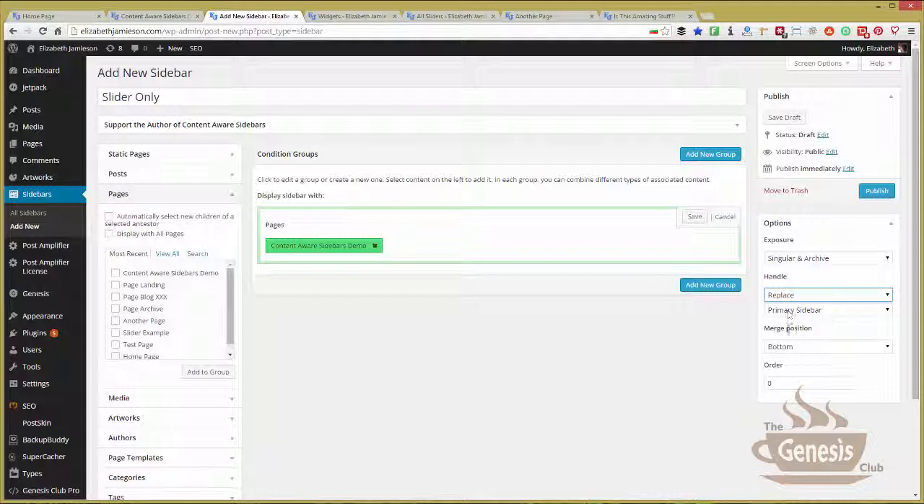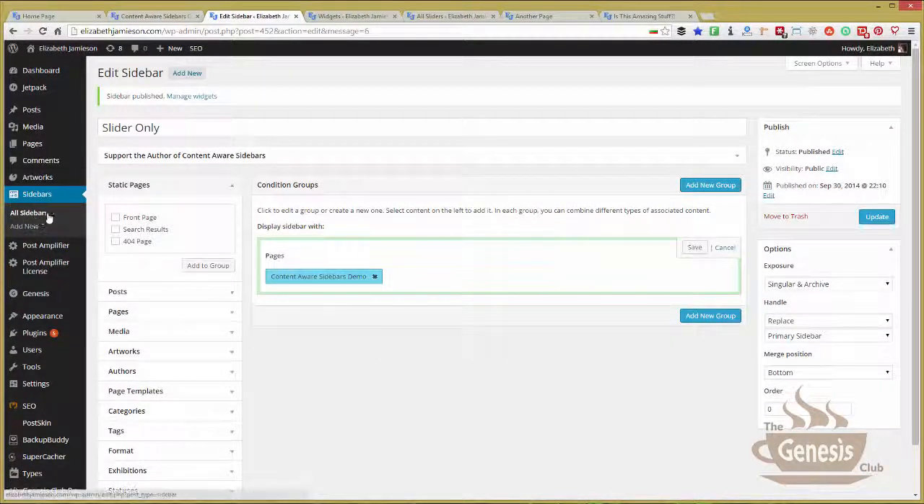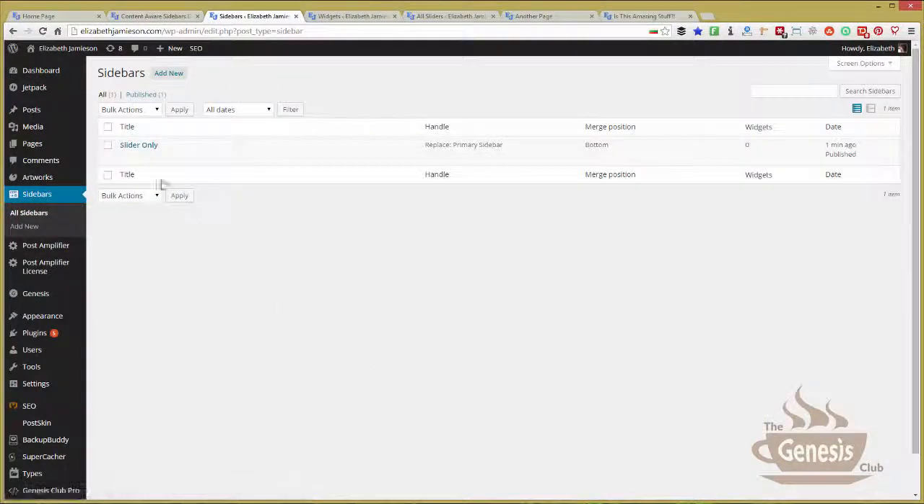And because I'm replacing it, then there is no need for this merge position. That's irrelevant. It doesn't matter whether it says top or bottom. So I'm replacing the primary sidebar when I'm in Content Aware Sidebars demo page. That's it. Then I hit save. All right. When it says condition group is saved, I can then publish that. Now, when that's done, I can click on all sidebars and see I've got a sidebar now called slider only.